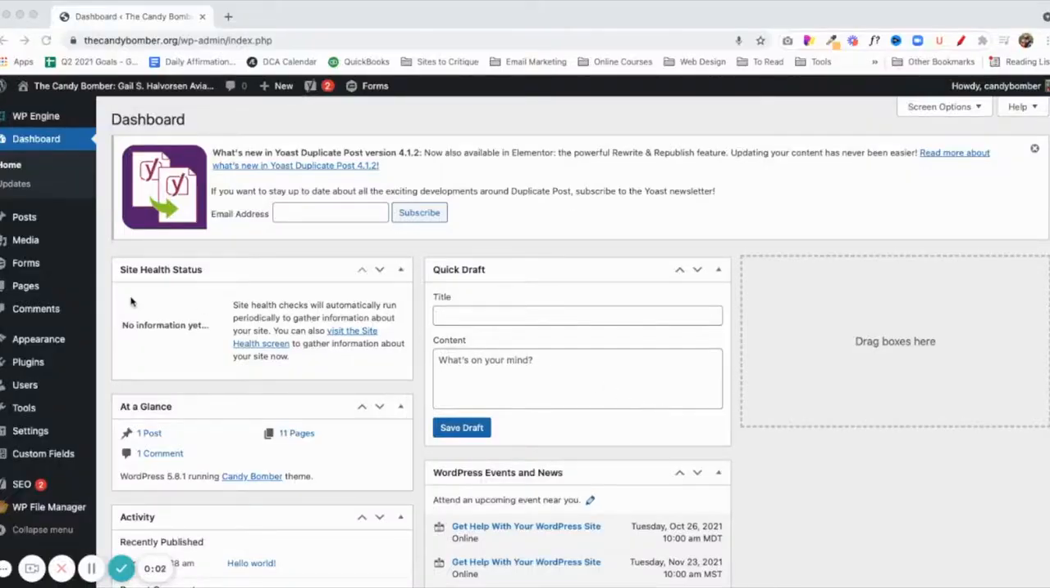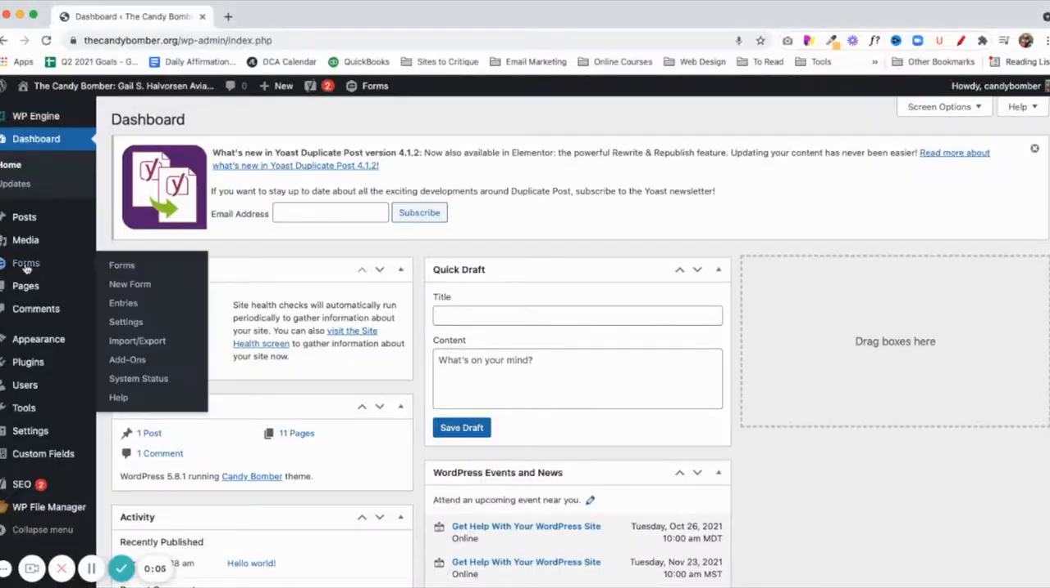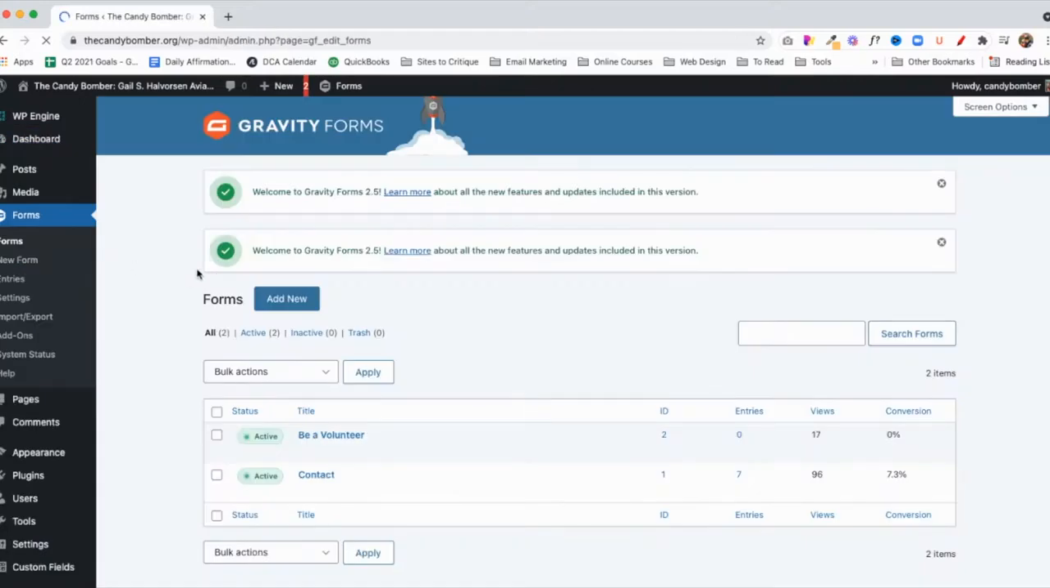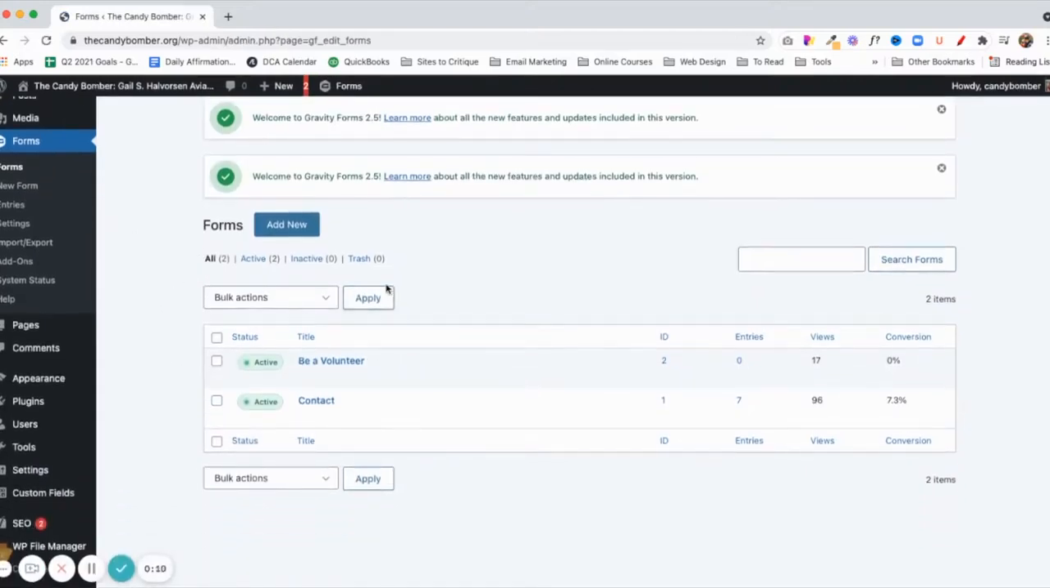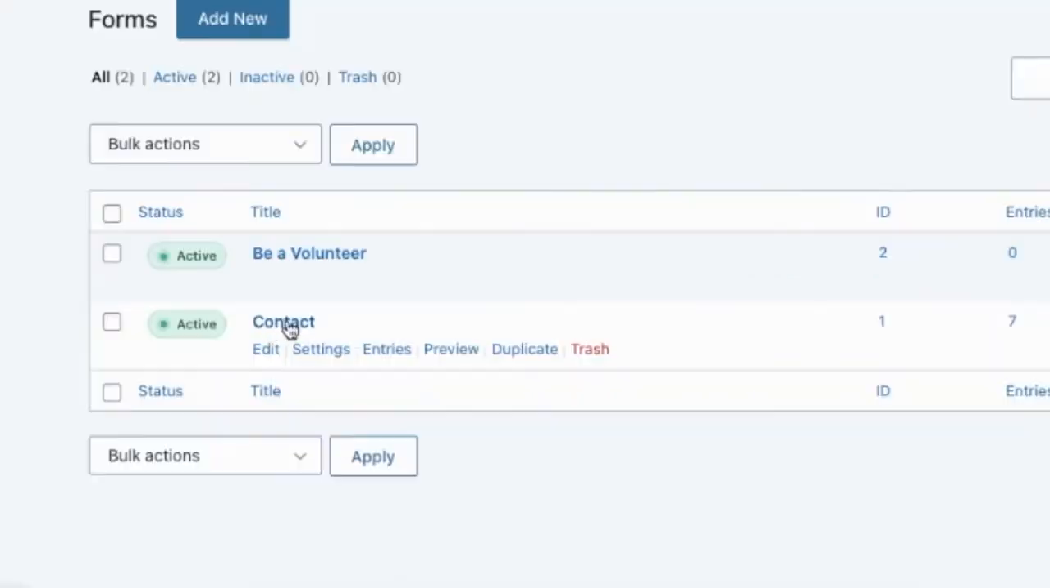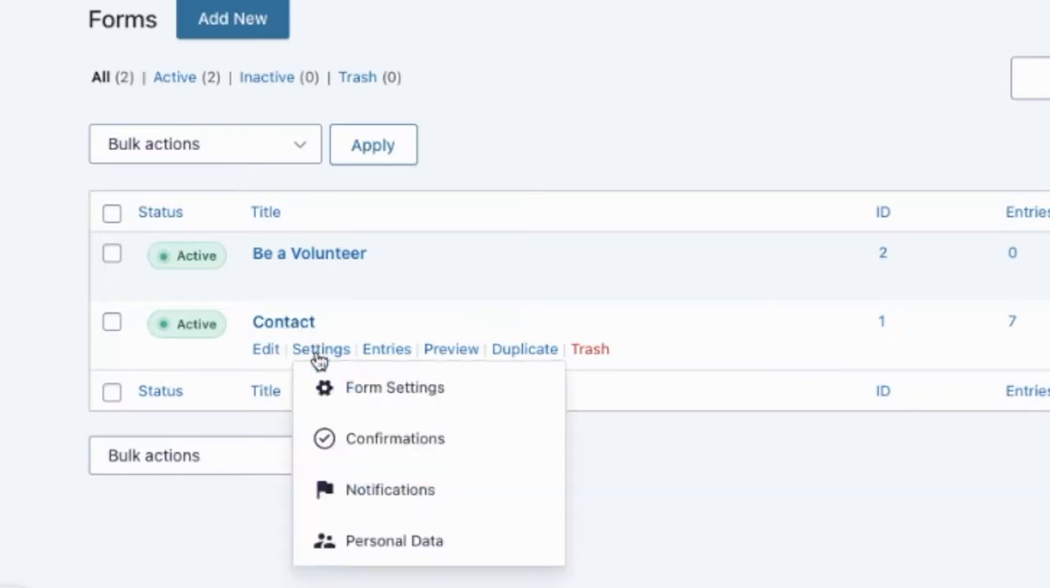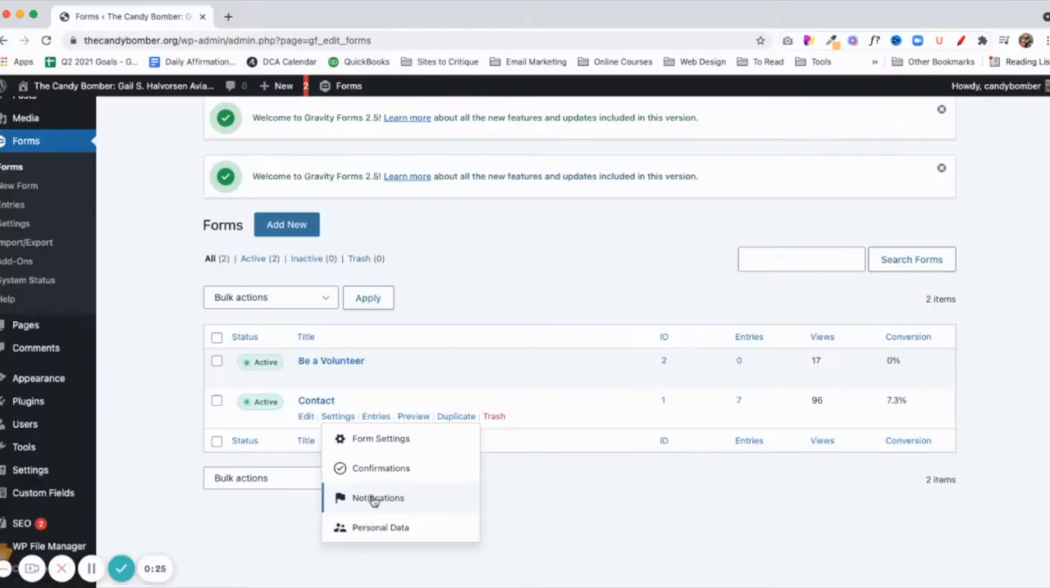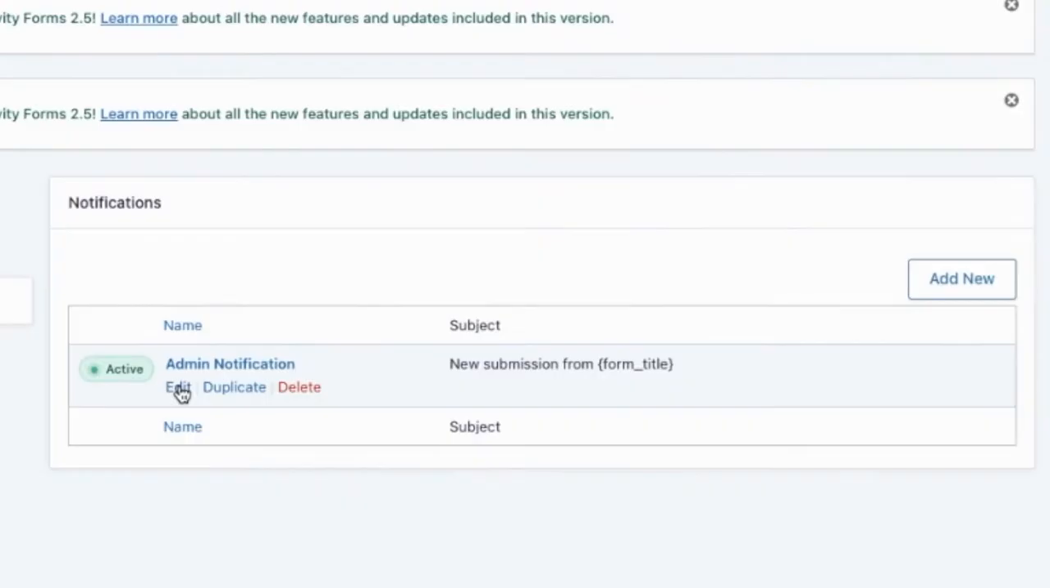When I come into the dashboard, the first thing I'll do is go to Forms. Then I'll get here, and this particular site only has a couple forms so far, but I'm going to show you how to customize the notifications. So I'll start with the contact form. I go to Settings, then I'll see Form Settings, Confirmations, and Notifications. And I'll click on Notifications. And we can see here that it has an admin notification already.